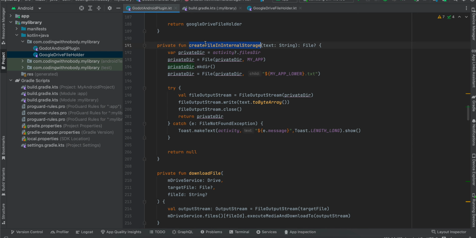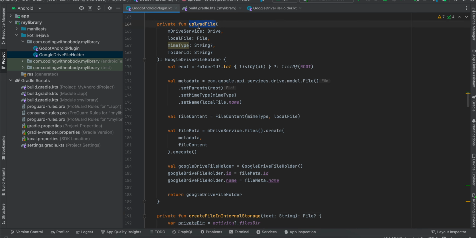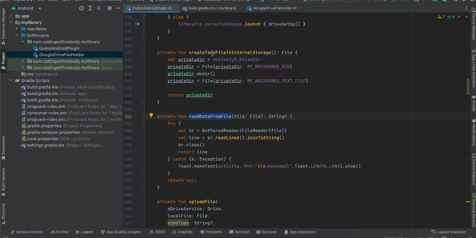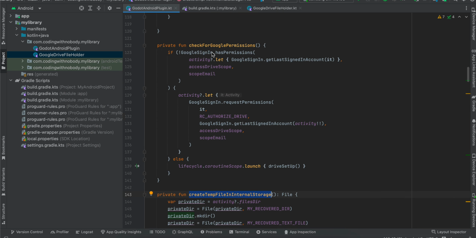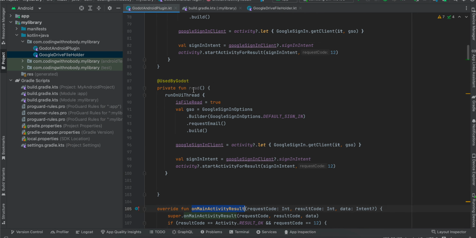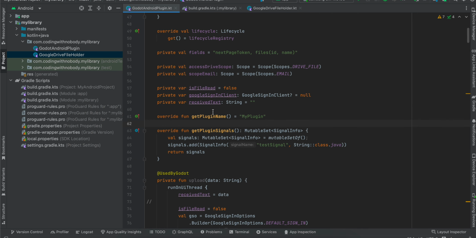This is for creating the file in internal storage once it has been downloaded, and this is the logic for uploading the file. And this is for reading the data from the file. Okay, and here we are creating a temporary file in internal storage. This I have already shown you, this also shown to you, and this also I have shown. So yeah, that's it for the Godot Android plugin, the code wise.